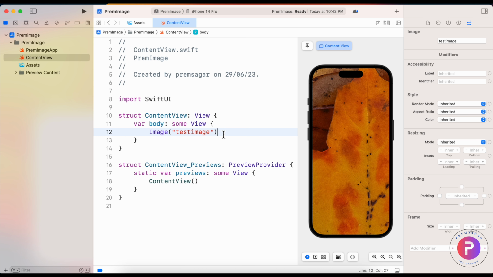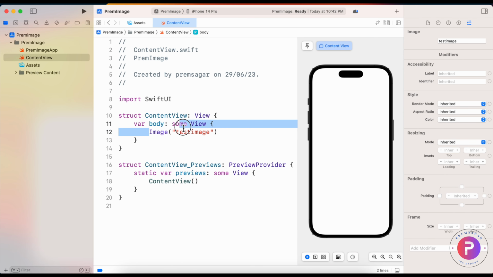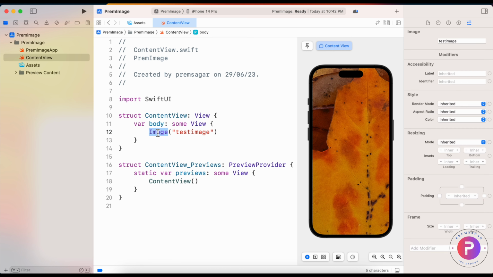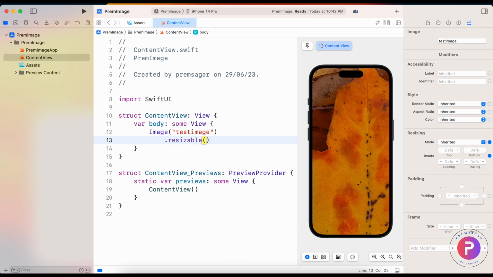Once you have uploaded the image, the easiest way to show and manipulate the image is through the image function. Within the content view of your Xcode project, then simply use image function. You will notice that the above image extends beyond the screen size and only portion of it is visible. In order to fix that, apply resizable modifier to make it fit the entire available screen area.